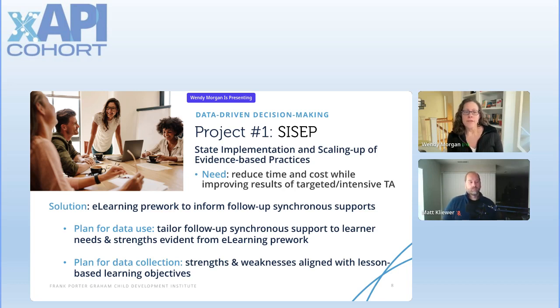And the plan for the data use is to tailor that synchronous support to the learner needs and strengths that are evident once we put those folks through the e-learning pre-work. So we get a first pass at how they would approach an issue, and then we can coach them further. So the plan for the data collection is to understand what those strengths and weaknesses are aligned with the lesson-based learning objectives.